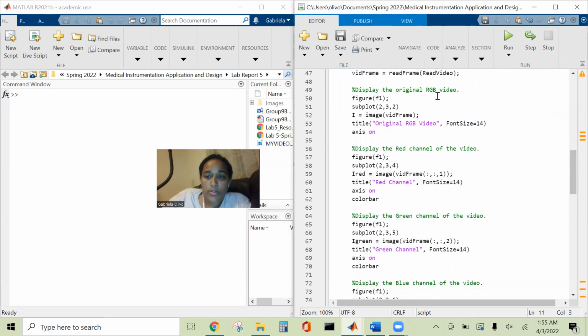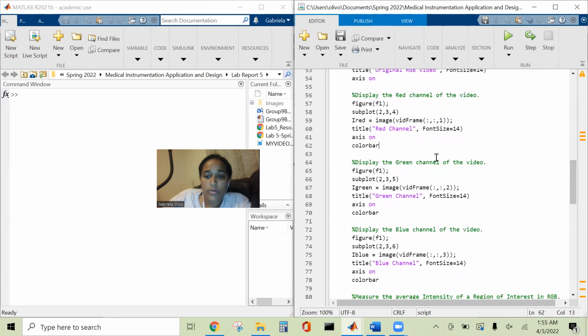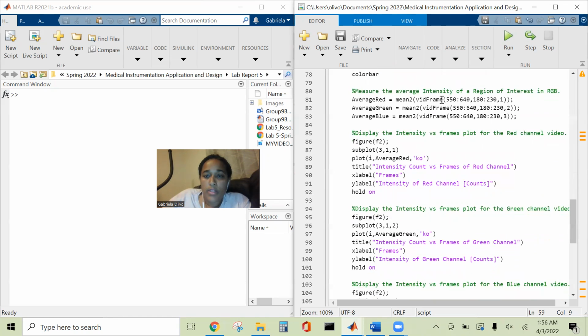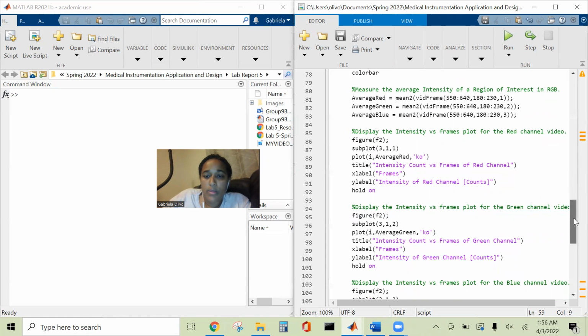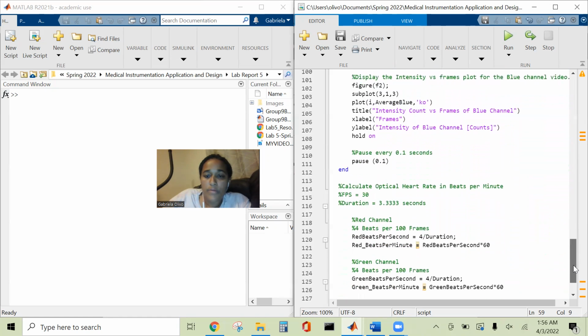Here I display the original RGB video on figure 1. I then split the original RGB video into 3 channels, a red, green, and blue channel, and I use this code right here to split it into 3 different channels. After that, I measure the average intensity in a specific region of interest, which is my forehead, and I do that for the red, green, and blue channels. Finally, I plot the intensity for the red, green, and blue channels, and that would be intensity versus frames.